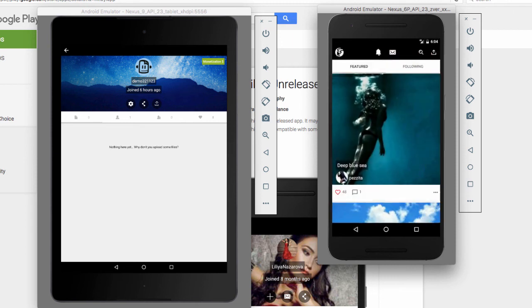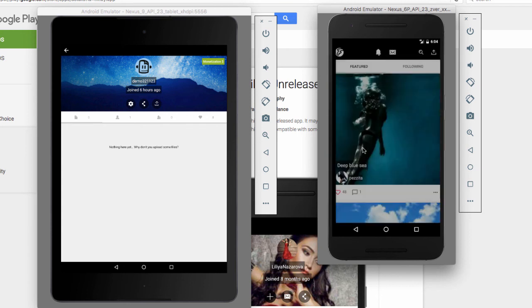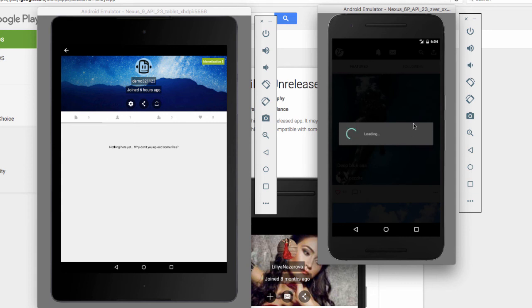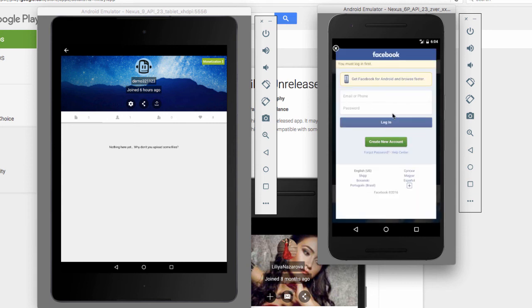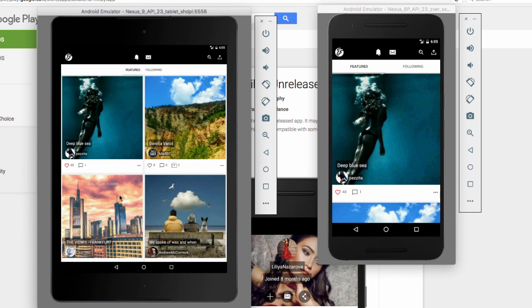Now what you can also do is invite your friends directly through Facebook. It won't work on my emulator since I don't have Facebook and I'm not logged in on this account. Okay, and the last thing that we have to go through is how do you earn revenue through our application. I'm going to show you.